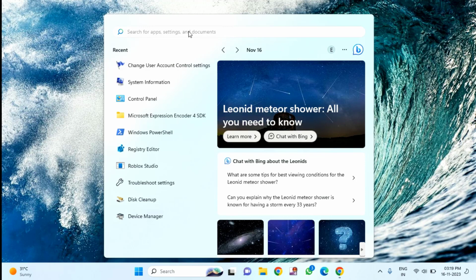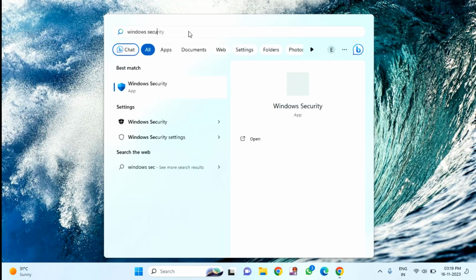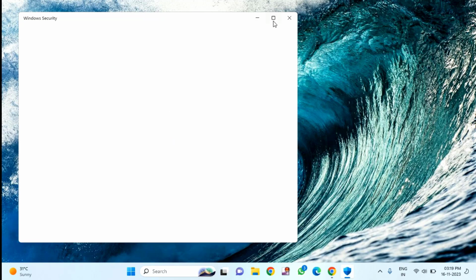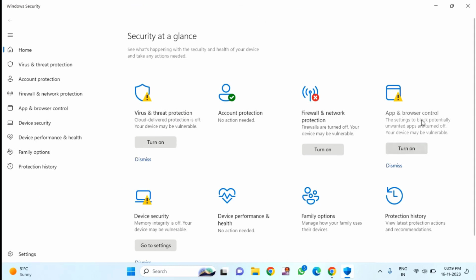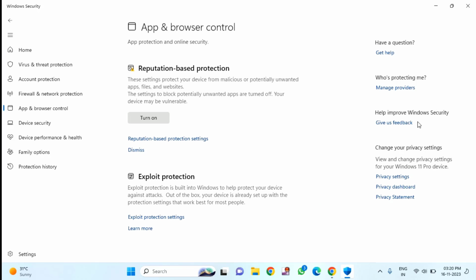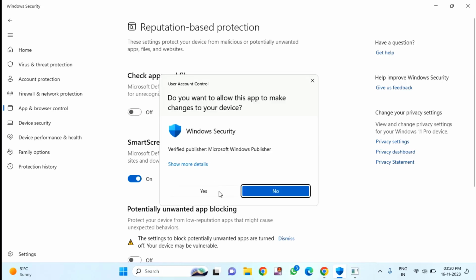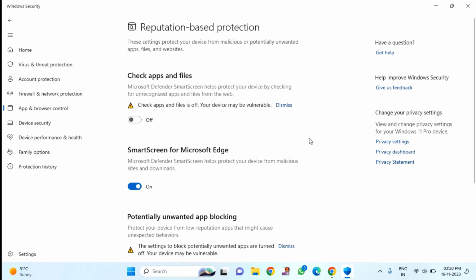Then type here Windows security. Click on Windows security. Click on app and browser control. In this, you can see here reputation based protection settings. Just click on this. You have to disable this option, check apps and files. Click on yes. Once your application runs successfully, then you can turn this on.